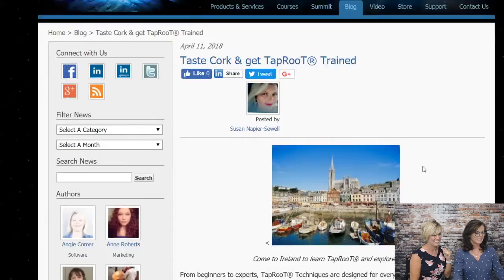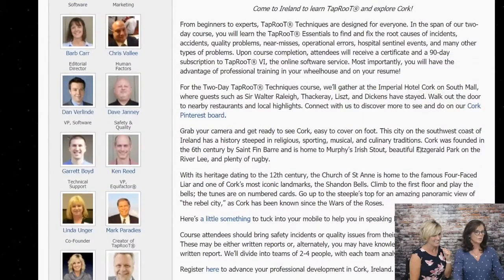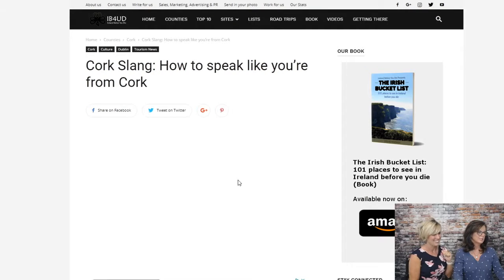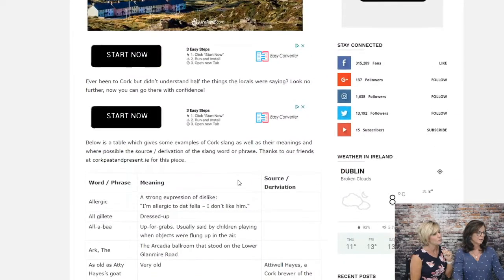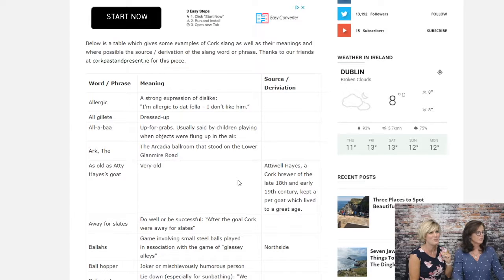We got tickled, because we have a Pinterest board. I'm not going to go over to it right now because I'm not sure I can get back, but if you're on Pinterest, there's a Cork Pinterest board, and it shows you everything you can do in Cork. Places to eat. Or Gatlinburg, or wherever you're going to your public course. We also have here a little something to tuck into your mobile to help you speak like and interpret the locals. We got tickled at this because of Cork slang, how to speak like you're from Cork. This is the great stuff you can find on our blog.